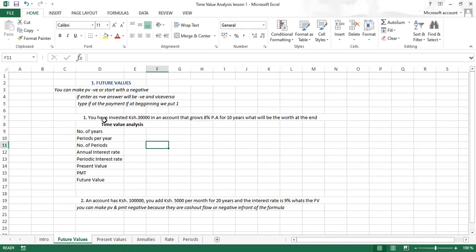So like you have invested 30,000. So that's the present value. Come to the present value, 30,000. An account that grows at 8% per annum, that is the annual interest, 8, shift percent, control enter, for 10 years. So the number of years is 10. What will be the worth at the end?